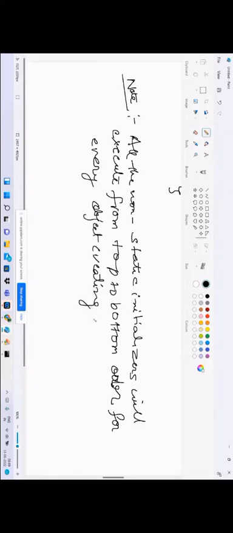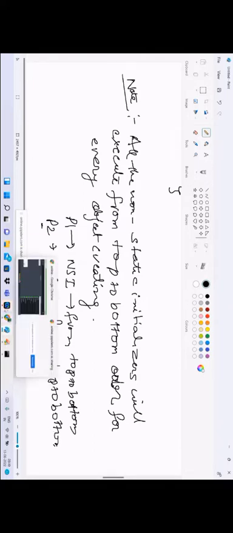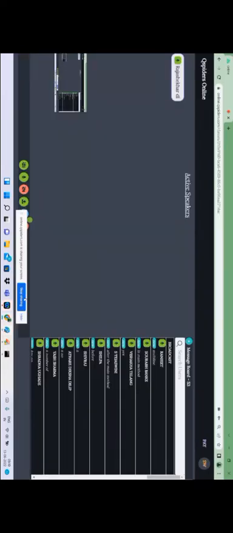Whenever you create an object, for every object, if I have created object P1 and object P2, P1 will execute all the non-static initializers from top to bottom. Then I have created another object P2, so it will also execute the non-static initializers from top to bottom. It means the number of objects created, that many times the non-static initializers will be executed. Is it clear to all of you?